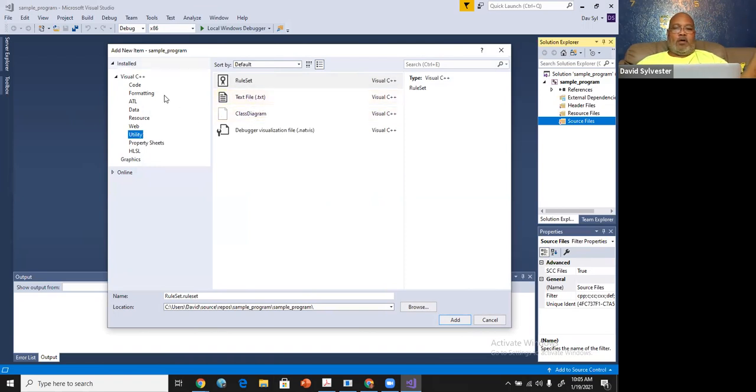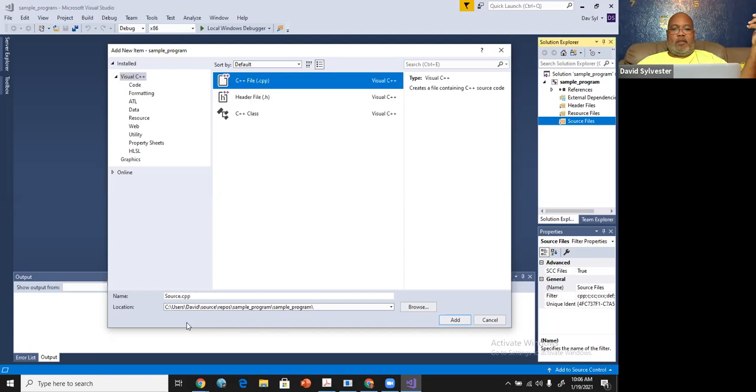All right. But we want to go back and we want to create a CPP file. This is the default name, source.cpp. I could leave it at that or give it a new name. Now, if you notice here, this is where it's going to create that file name. Remember, user, David, source, repos. So this was the default folder, but then what? The name of my project is sample program.